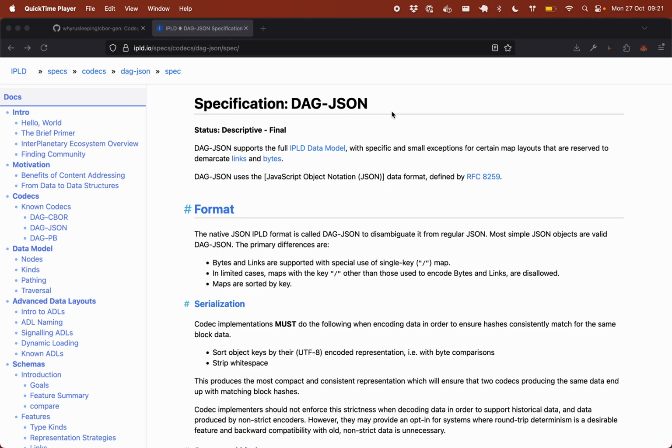Hey, I want to introduce you to a new library. It's a code generator for the format DAG JSON. If you don't know DAG JSON, it's basically a super type of JSON. It's made for IPLD. It's compatible with JSON in all aspects. So you can literally put any DAG JSON input into a JSON parser and it will be fine.